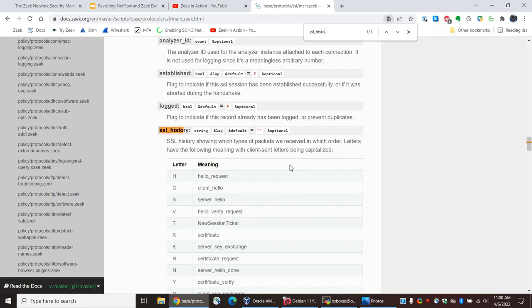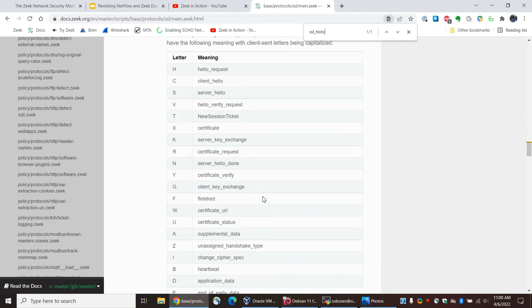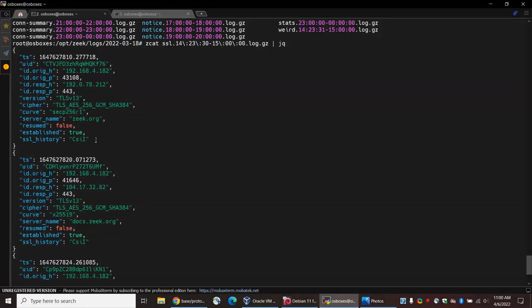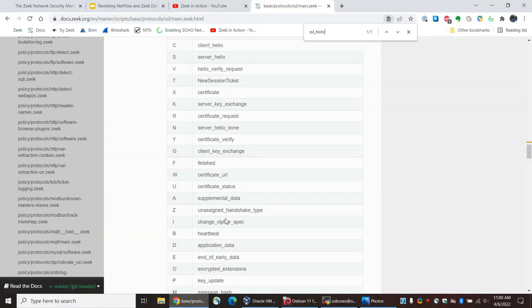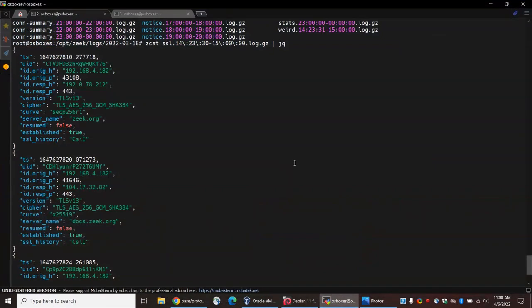Client sent letters are capitalized. So the server replied with a little s meaning hello. And then we have a lowercase i and a capital I. So the I means change cipher spec. So both the server and the client sent SSL information where it requested a change of the cipher spec. Again, these are details you just don't get when you're looking at NetFlow records. And again, it's not expensive to capture this data.